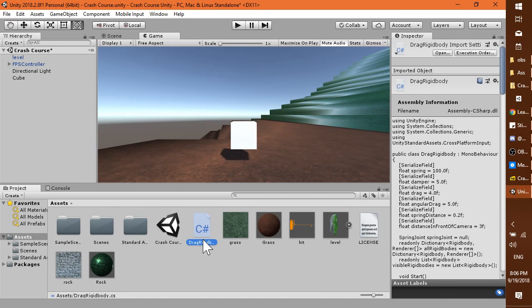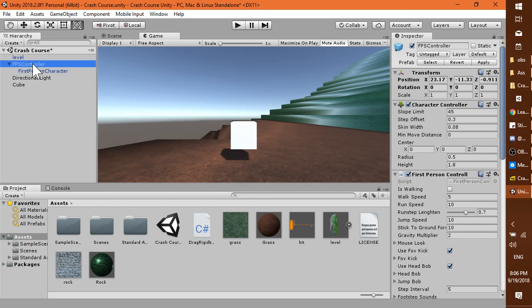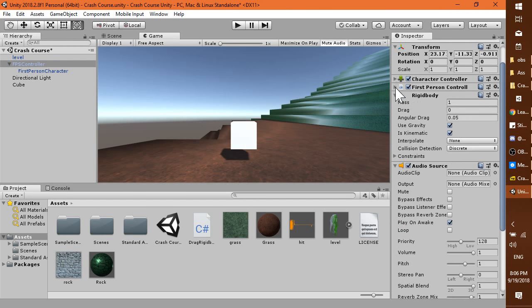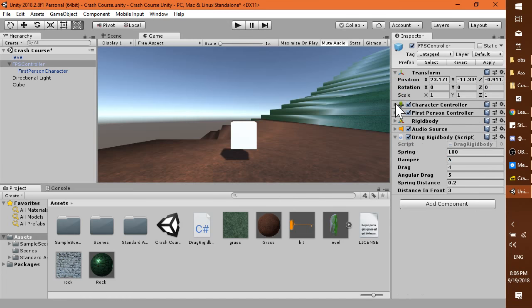Here is the drag rigid body script. It says C#, so you know you got the right one. You just have to drag and drop it into the FPS controller under the hierarchy. And when you click on the FPS controller, under the inspector, it has this first-person controller, the character rigid body, and audio source, but it should also now have a drag rigid body script attached to it.